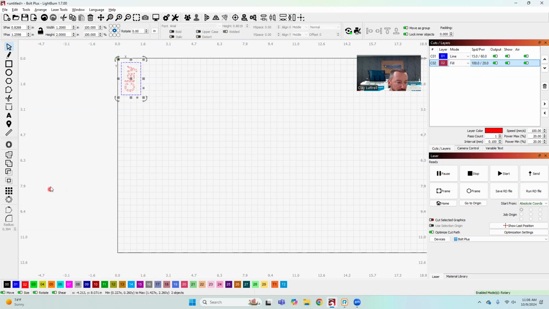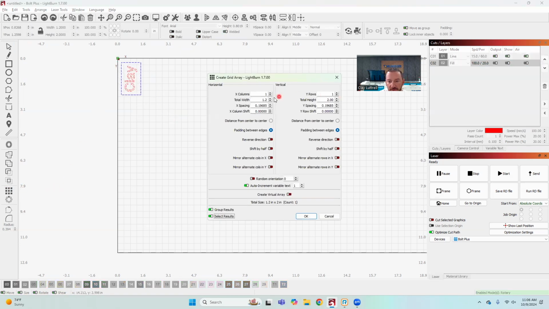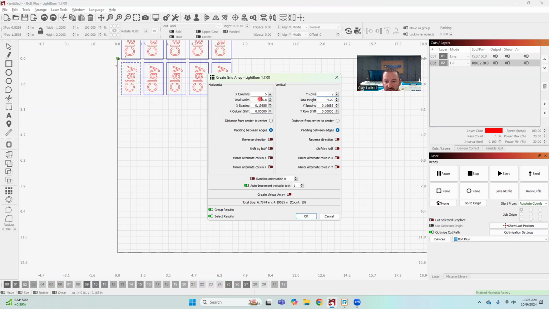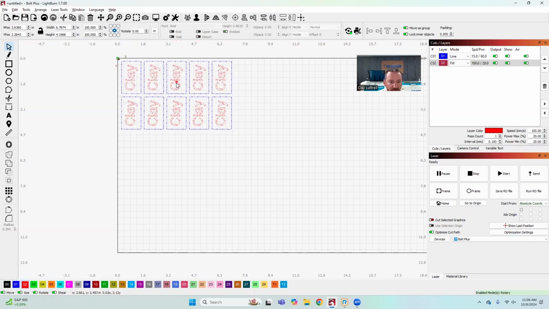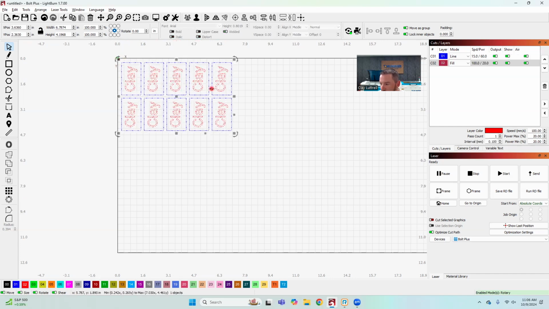And then I'm gonna come down here to my array tool. So this allows you to duplicate things. I wanna do 5 columns and 2 rows. You can change these settings, guys. You can change how much spacing is in between each item and that sort of thing, but I'm good with what it gave me. Draw it right here.